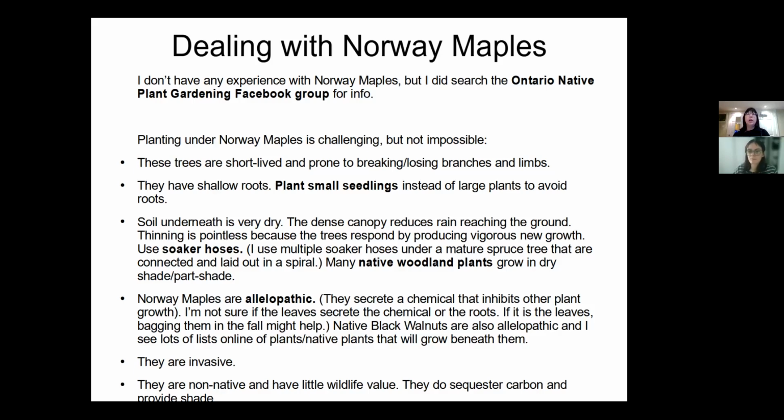And Norway maples are, the term is allelopathic. They secrete a chemical that inhibits the growth of other plants. And this is not unique to Norway maples. Native black walnuts are allelopathic too. And there are a lot of native plants that grow beneath them. I've seen a lot of lists online. So you shouldn't have a problem.